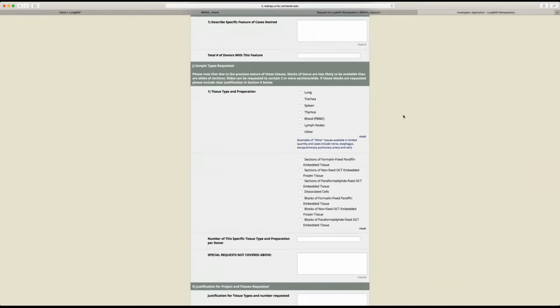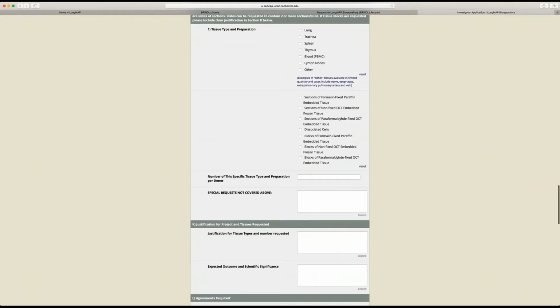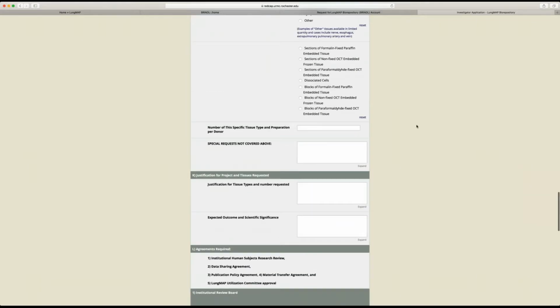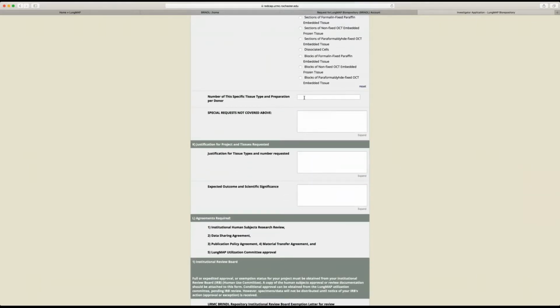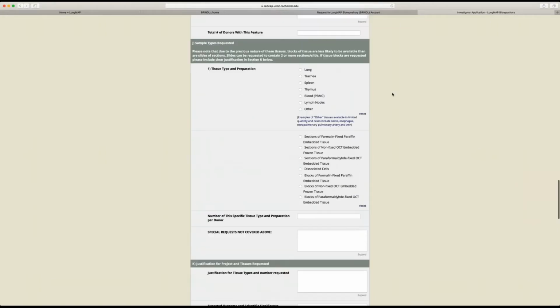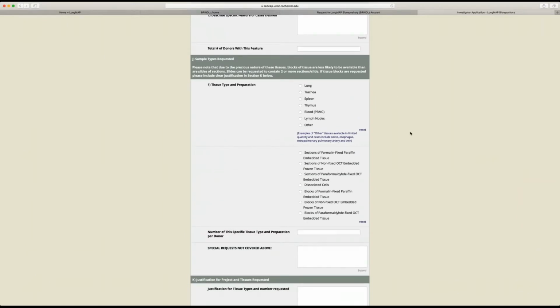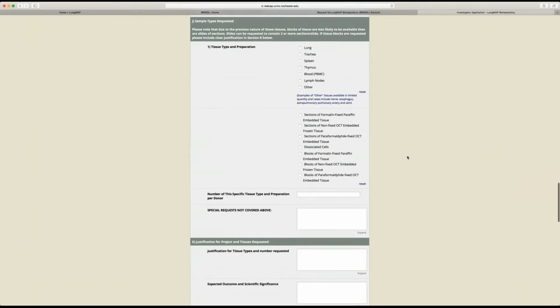Part J asks for sample types to be requested. Again, if you know these, it will help us to understand if we have available for you what you will need and how many investigators are requesting specific tissue types. So tissue types and their preparation and an estimate of the number of those types and preparations. As you complete these parts of the form, a new section will become available to you to request a second type if that is necessary.